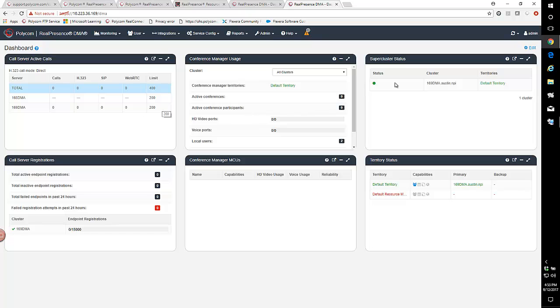But for the most part, this is how you supercluster something. So I hope that was useful.